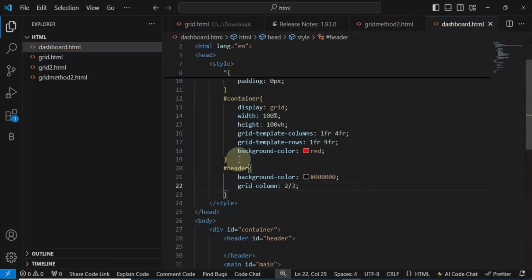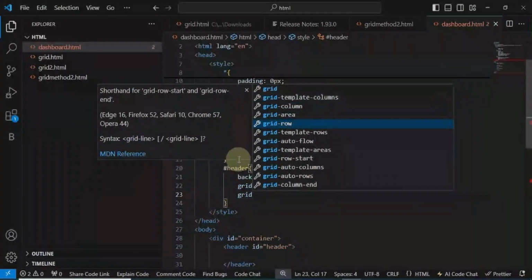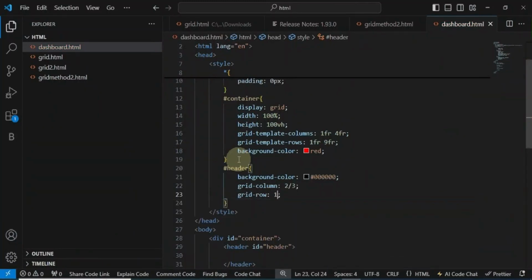So that means in this grid container, if you draw your header, it should start from column line 2 to column line 3, right? So let's also do that for the grid row. For the grid row, we want it to start from row line 1 to row line 2, right? So if you go and view this on the browser, you can see this is it.